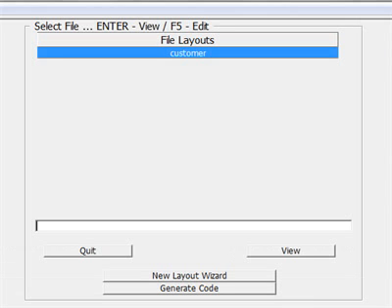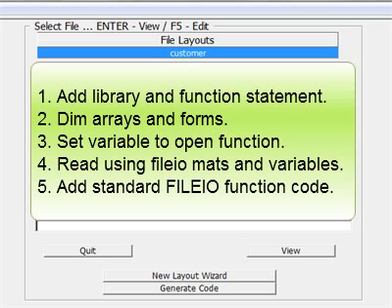Now that I've shown you how to do it manually, let me quickly review how to read a file and get information to put in your matrix using FileIO. To do this, there are 5 steps which I will walk you through.